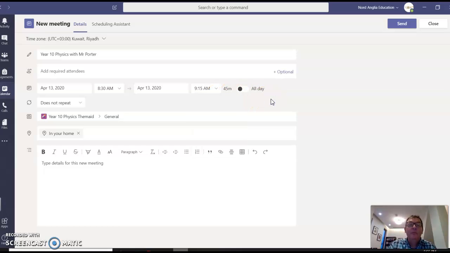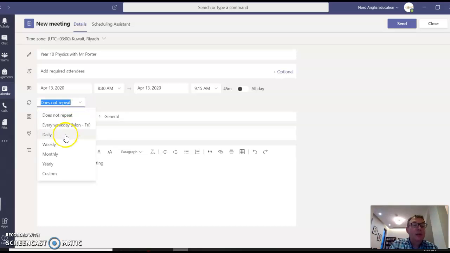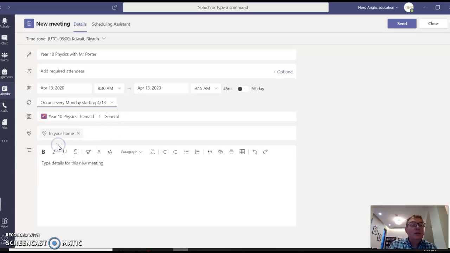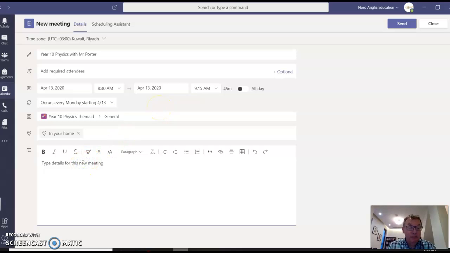It's a 45-minute workshop. Now, I'm going to repeat that weekly because I think we're probably going to be doing this for the next few weeks. So that's going to occur every Monday at 8:30. It's going to invite them to there. You can type the details of the meeting. So workshop with Mr. Porter, to discuss this week's work. Okay, I think that's it.